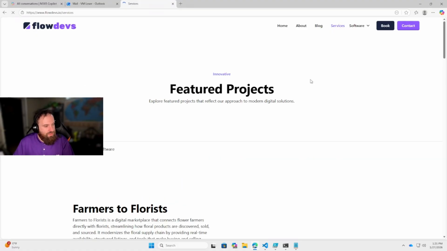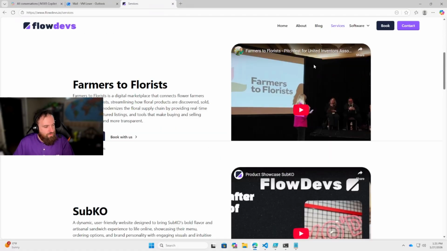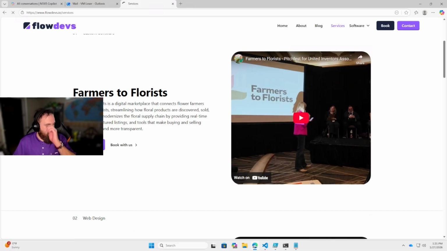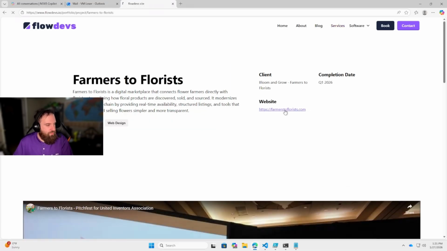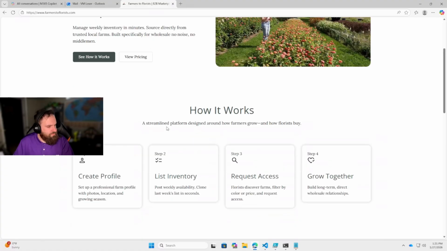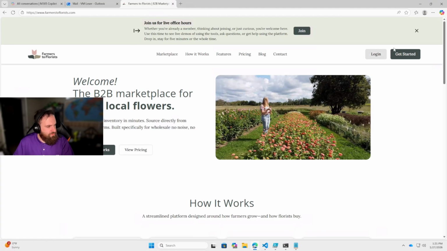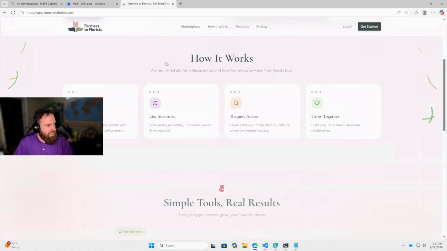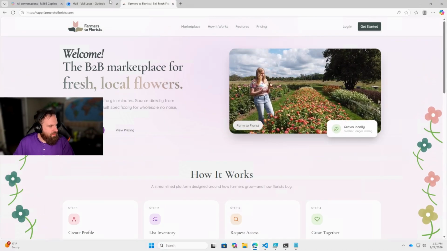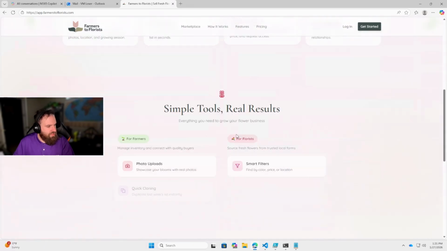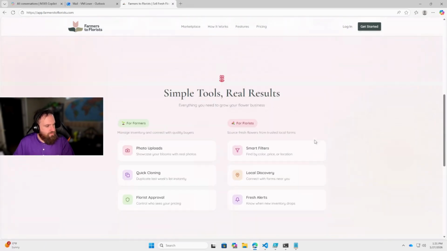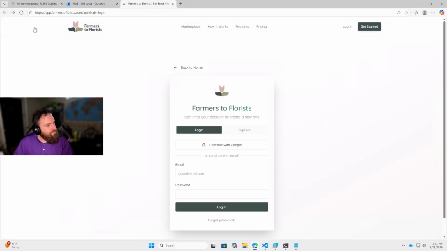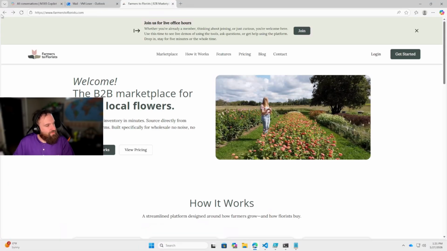Click on our services. This is actually a cool project. Let's look at this one. This was an app we built, Farmers to Florists, showcasing what we do. If we go to log in here, this will bring us to the web app. Kind of an interesting marketplace idea. This is one of the sites we had just recently built. There's a full back end on this one too.